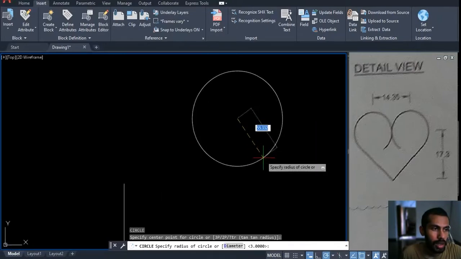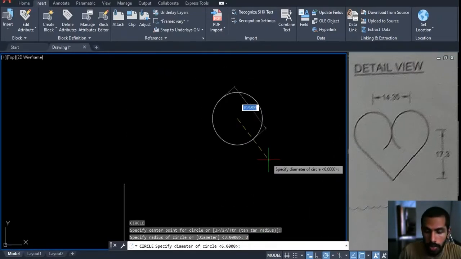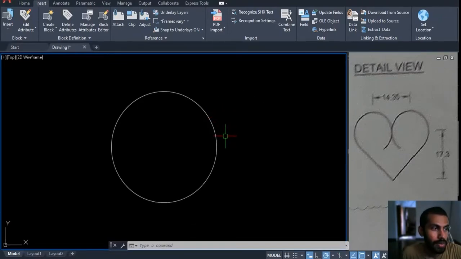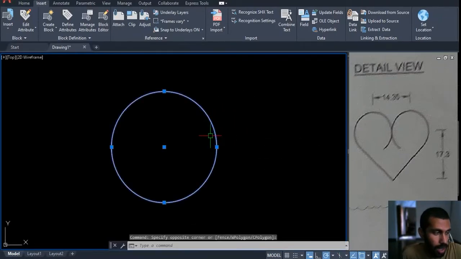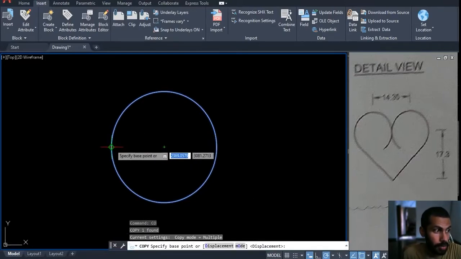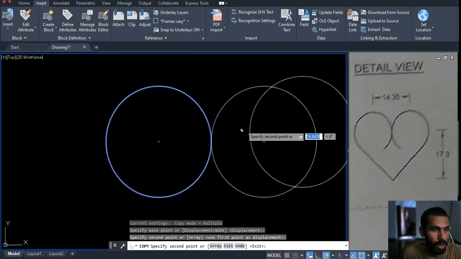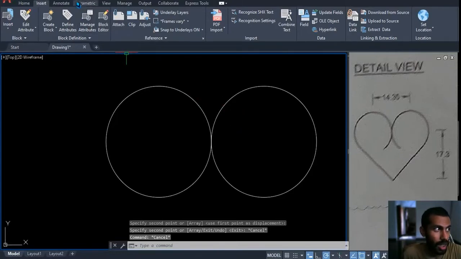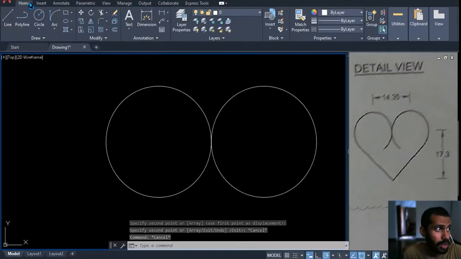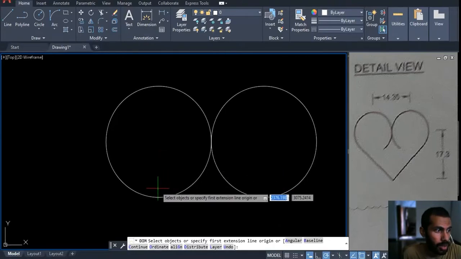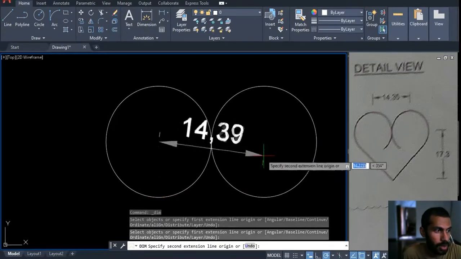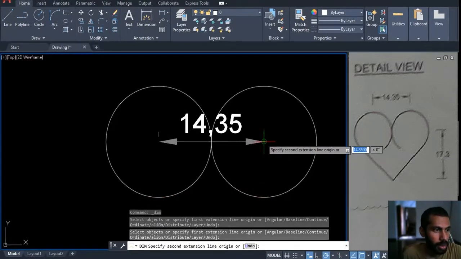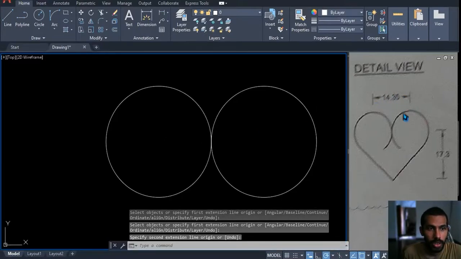Click and go for diameter. The diameter is 14.35. Then you can copy that first point to the second point. If you try to measure the distance from the first point to the second point, that is 14.35, which is written here.